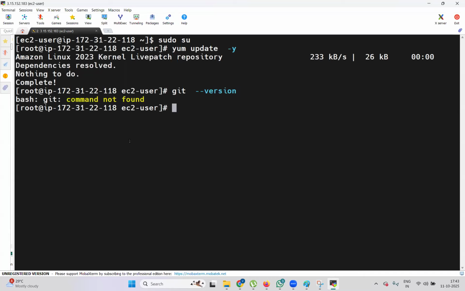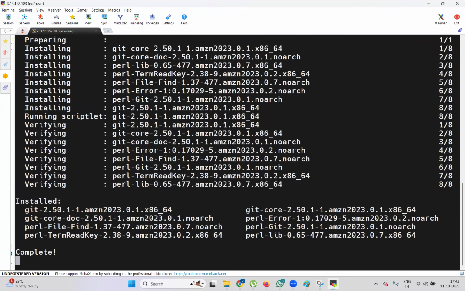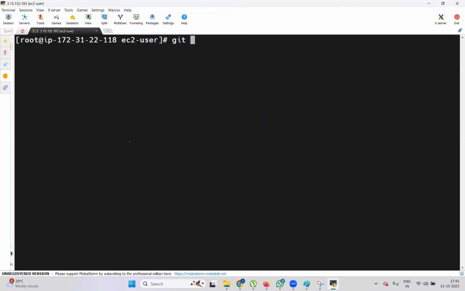Okay, so it's time for me to install Git. yum install git -y. Now we are installing Git in my Linux box. Okay, now Git was installed successfully. Once Git was installed successfully, now check the Git version here. git --version. Now you can see the version of Git.